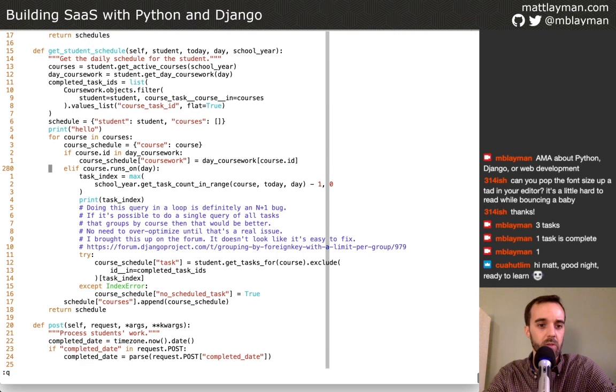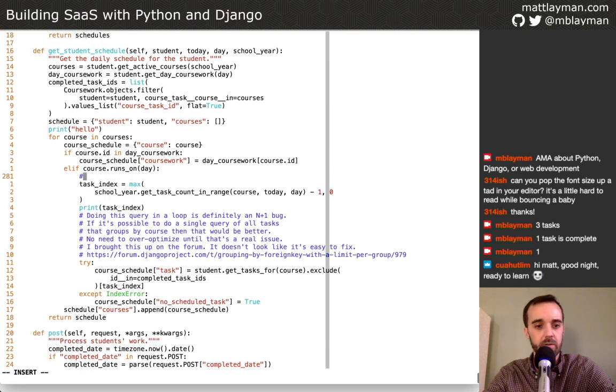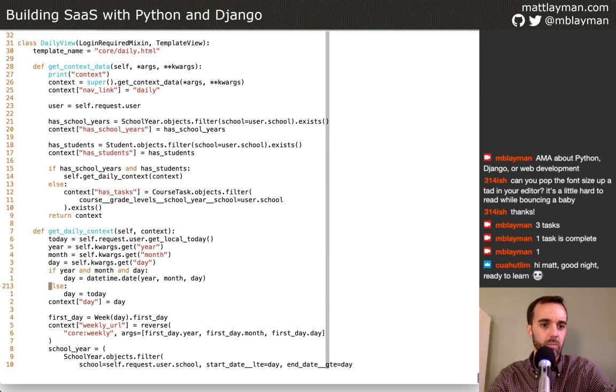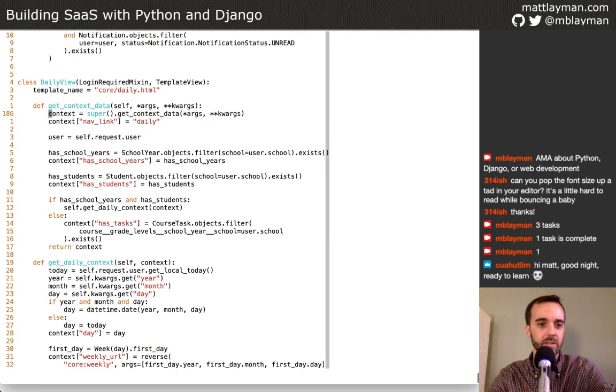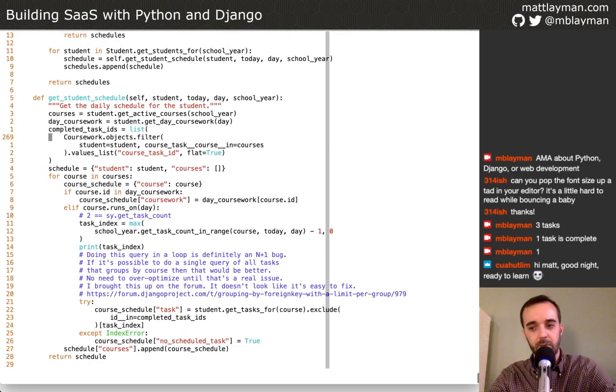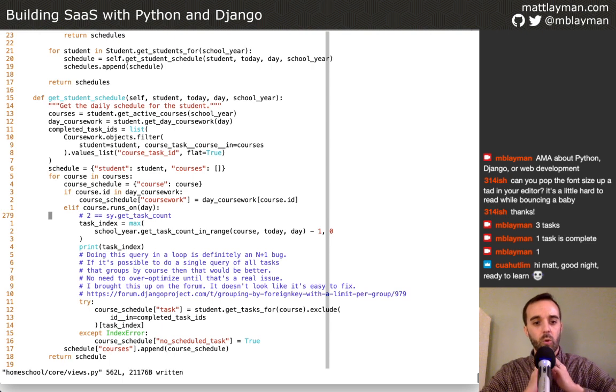And then, while we're thinking through this problem, as a reminder to ourselves, we're going to put 2 is equal to school year get task count. That way it's just a helpful thing to consider as we're trying to figure out what's the right answer. And I think we can also delete this print, and we can delete the print that was up here as well to clear out the junk that I was adding when I wasn't sure of what's going on. So we're back down here. We need to get the student schedule, and we're on the daily view, and we've got to figure out how do we get the right task index for the day.